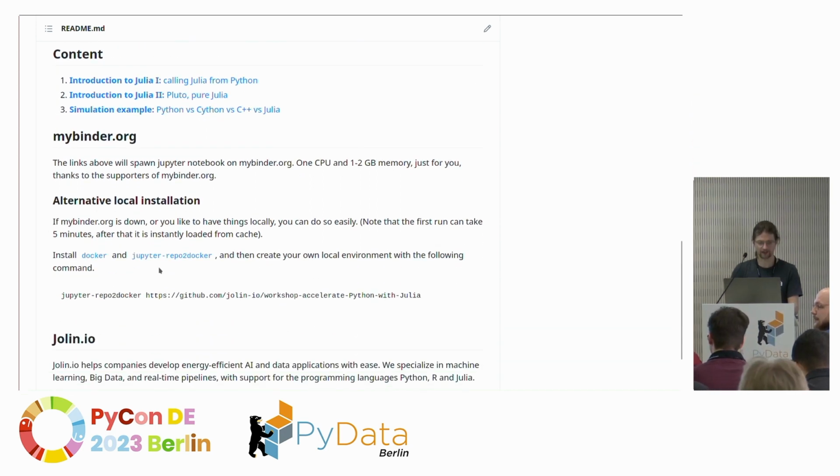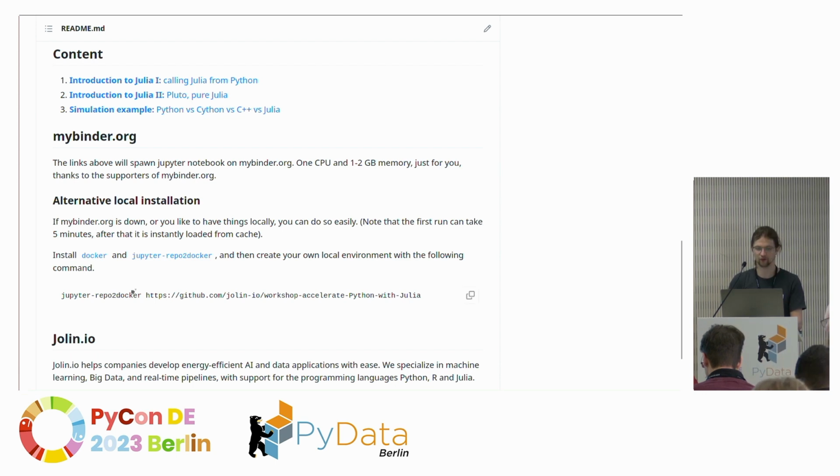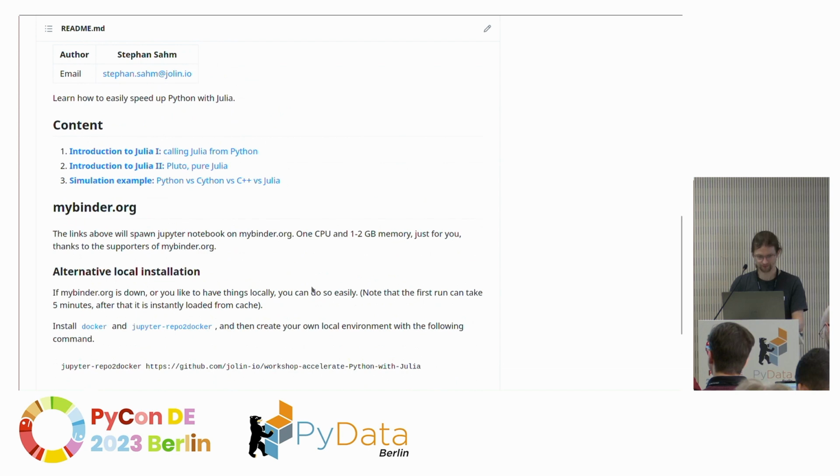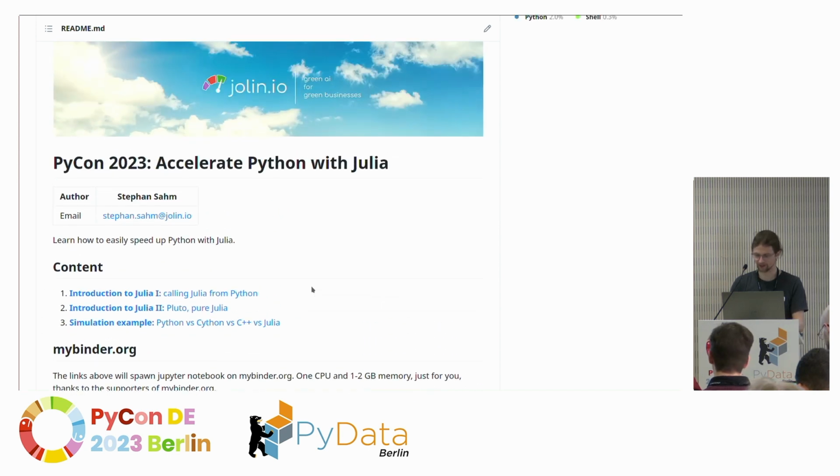In case internet breaks down, on this very repo there's also a way to spawn the things locally on your laptop. The links will be a bit broken then, but you'll manage. Still, this spawns everything on your own laptop. You need Docker and Jupyter Repo to Docker for this, but it's really lovely. Other than that, it's the same environment.